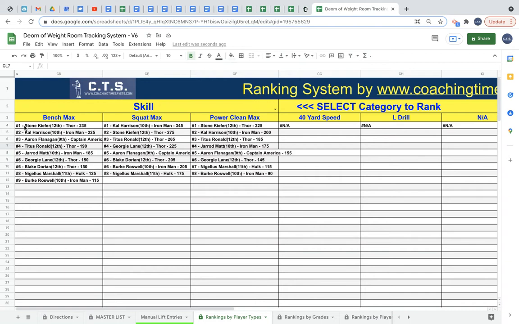It ranks each player based on the bench press. So this Stone guy is the highest bench press of my skill guys, and it works its way down with any ties. Like number 6 here has a tie at 150. And then here's the best squat guys, and then here's the best power clean guys. So you can see right here that since Stone is kind of at the top of the list, he's probably one of my best guys.